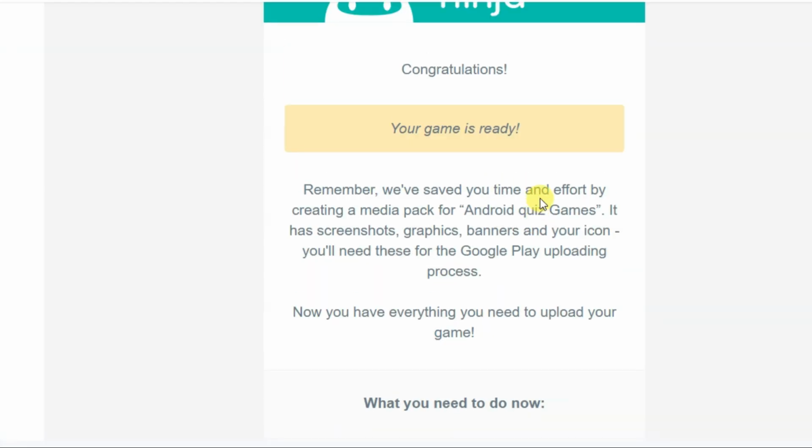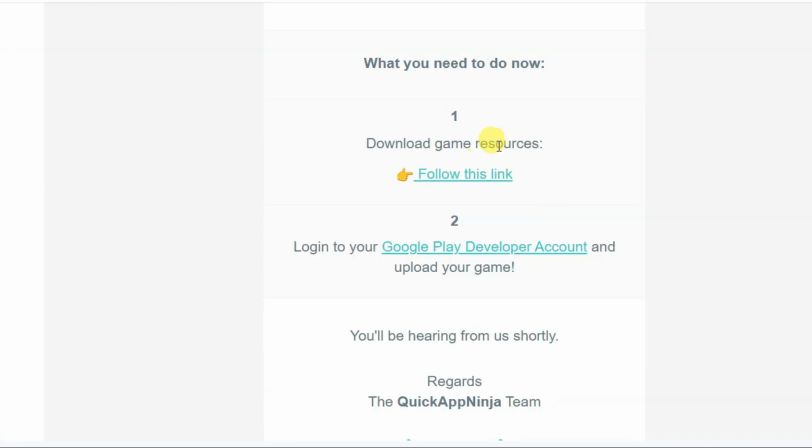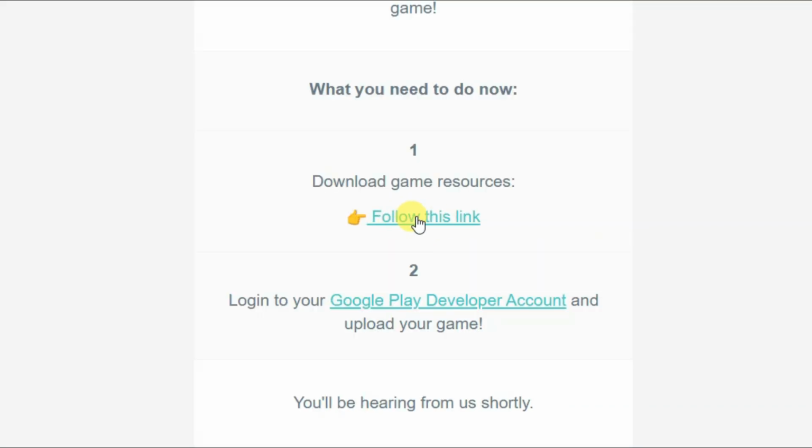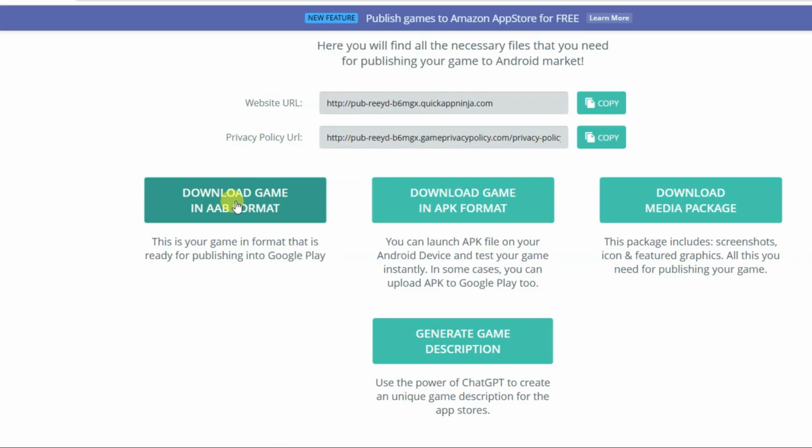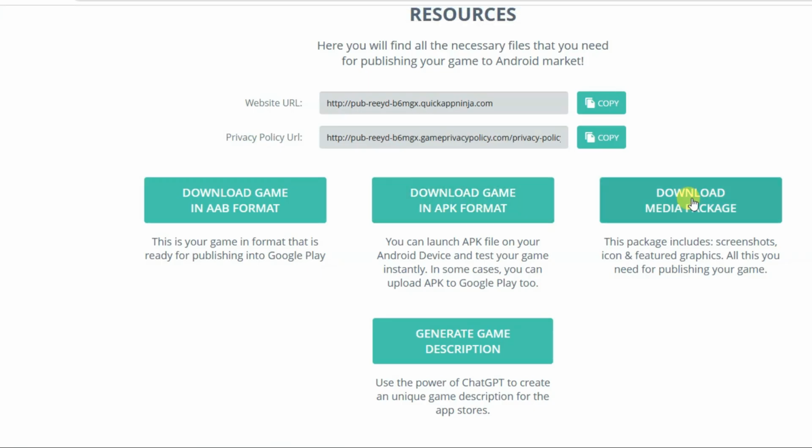Here you can see I have got an email from thank platform. Here you can see my game is ready. You can click on this button. It will then take you to this page. You can click here to download this game in AAB format. You can click here to download this game in APK format. You can click here to download media package like screenshots, featured graphics, and game icon.